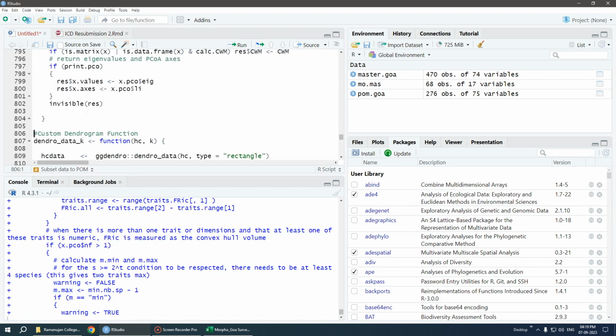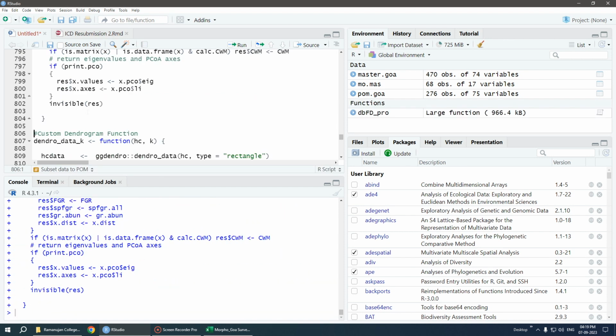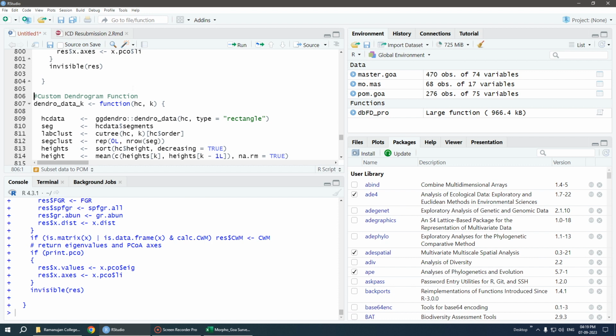which I would be providing you as a worksheet separately. And similarly, I want to create a custom dendrogram function within which I would want to represent my dendrogram as a circular dendrogram rather than a straight dendrogram, because it looks much better. So I have written a custom function for that. I will make that available as well.